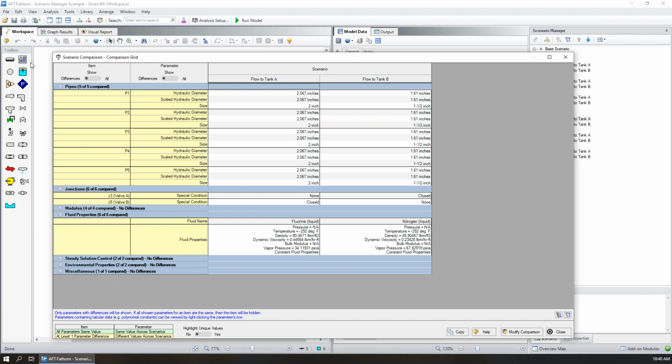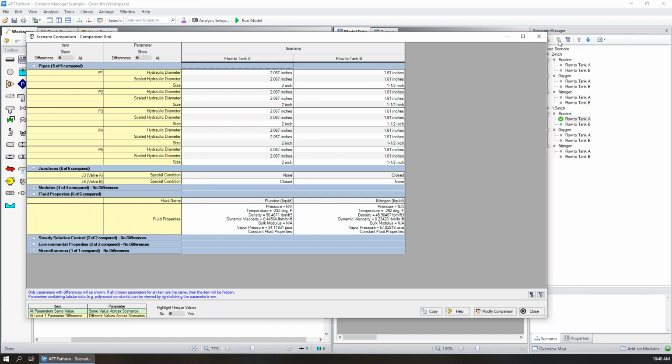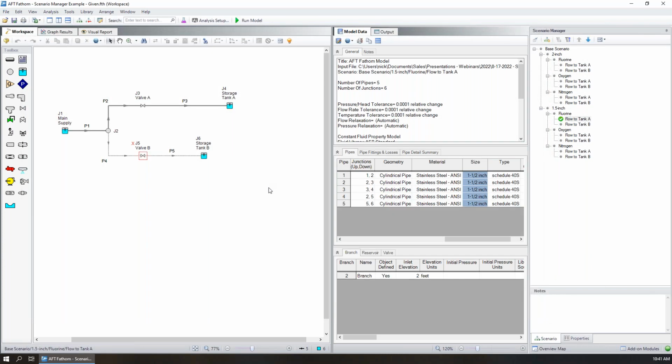So I found this very useful for troubleshooting, especially if you get kind of lost in the weeds of your own scenarios and you're not sure what you've changed or what has converted a problematic system to a working system. You can use this to compare to your base scenario, identify all of the different changes that you've made. So that is the scenario comparison tool.